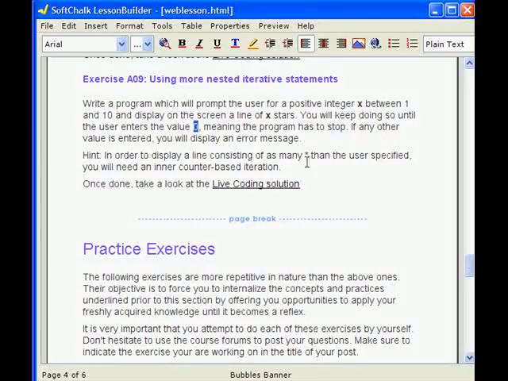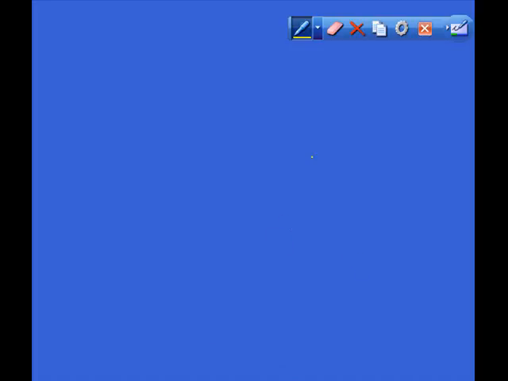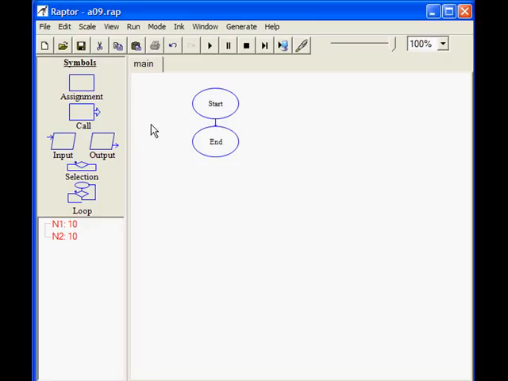In order to display a line consisting of as many stars as the user specified, you will need an inner counter-based iteration. Okay, so that's an interesting hint that tells us exactly how we are going to tackle that problem. So a sentinel-based loop as outer loop, and a counter-based loop as inner loop. Okay, that was confusing. So let us start by making this structure.